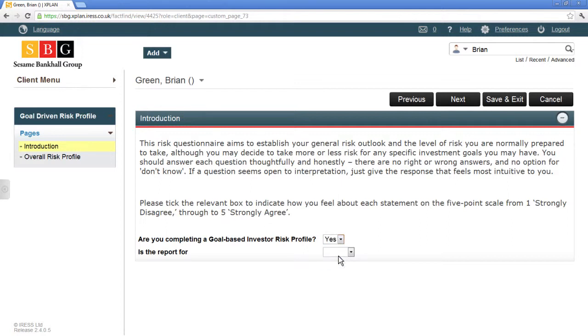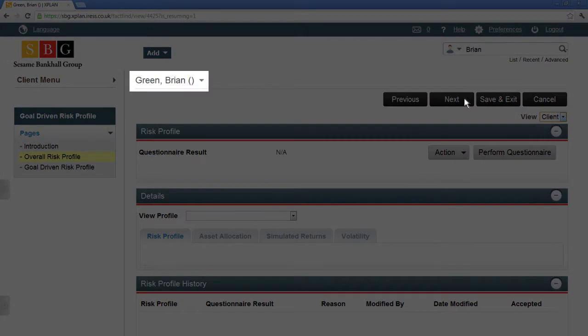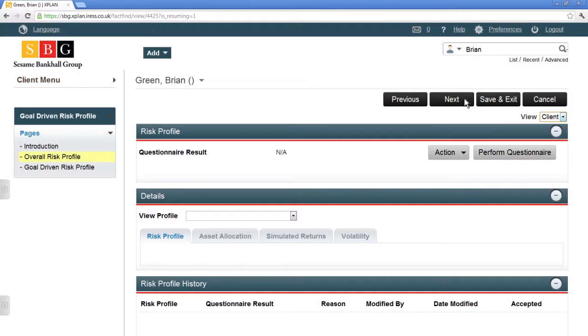You should then select whether the report is for the client or their partner. If you wish to do this for both, the following process must be repeated for each. Ensure you are in the correct client, then click Perform Questionnaire to start.